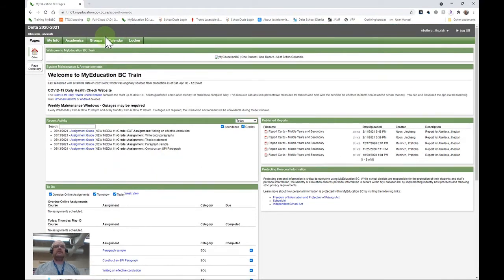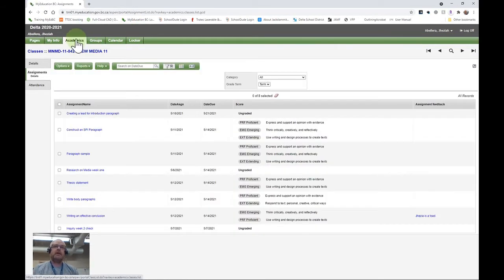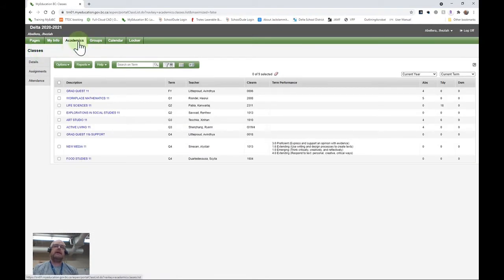Okay, so what do they see though when they look at their grades? Let's take a look. In the top tab academics, you'll see that they can see a list of their classes. And most of the classes are blank because we haven't used them. But in my class here, you'll see that we have the grade scale that we created in one of our previous videos. So the student can see what the term performance is.